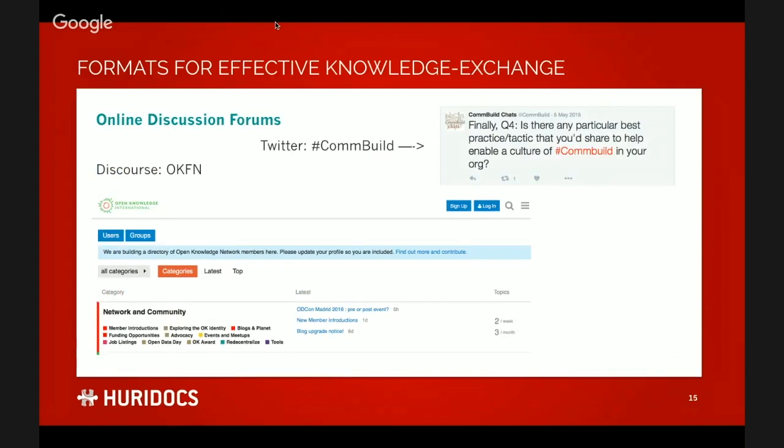And I have a couple more examples here. The Open Knowledge Foundation and a few other groups use Discourse, which is something you can just plug into your current website. Super easy to put together. But I don't think it's open source. And then you can also use Twitter. I'm part of a community called ComBuild, and we used to have regular discussions on Twitter using the ComBuild hashtag. So that's another way to go.